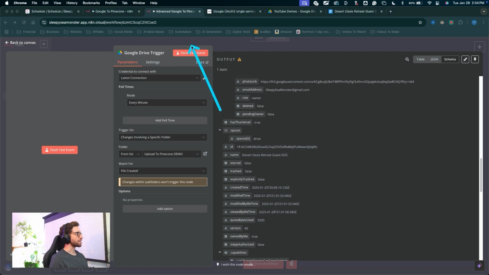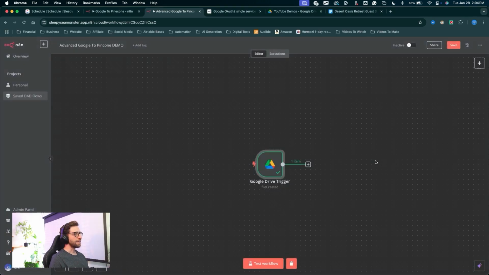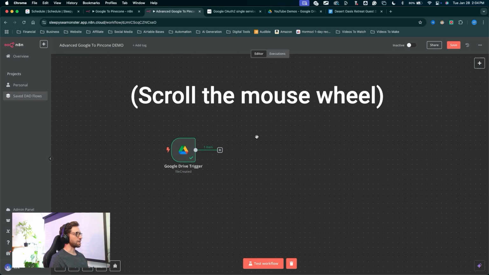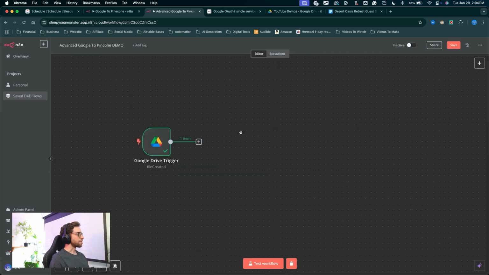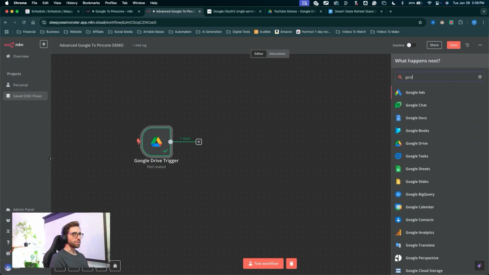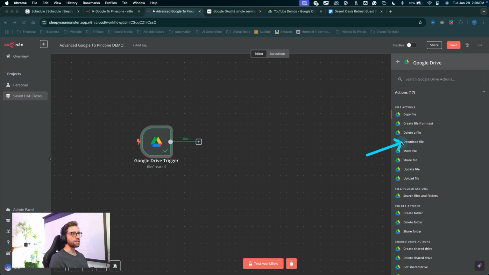I'm going to click outside this node or click back to canvas. Now, anytime you want to navigate the canvas area, you can hold spacebar on the keyboard, click and drag around. You can hold Command or Control on the keyboard to zoom in and out. So I'm going to add the next node here. I'll click this plus to add the next node. This is going to be Google Drive. Type in Google Drive, and we want to download a file.